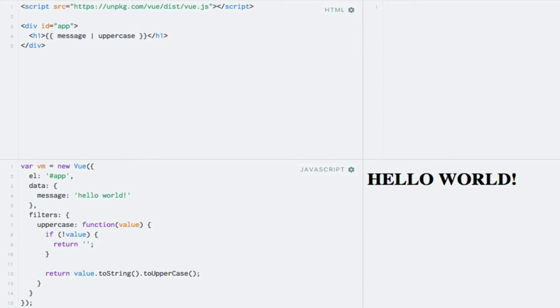We'll now see the message being displayed in uppercase letters. What happens is that the evaluation of the expression before the pipe, message in this case, is passed to the filter as the first argument, and the return value of the filter is then output.